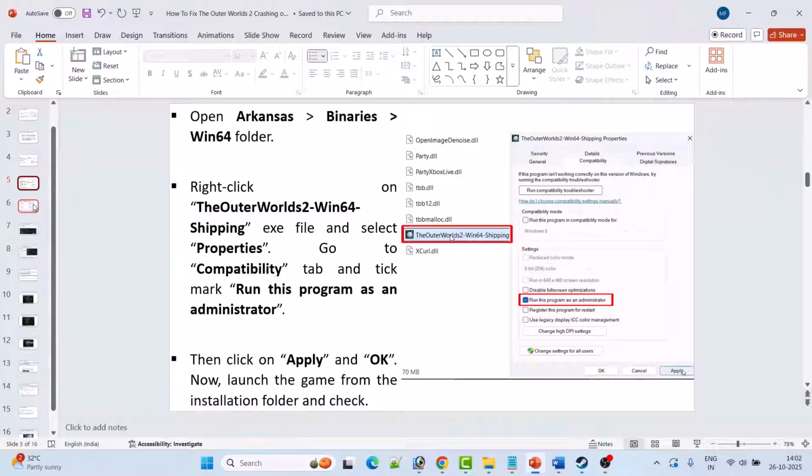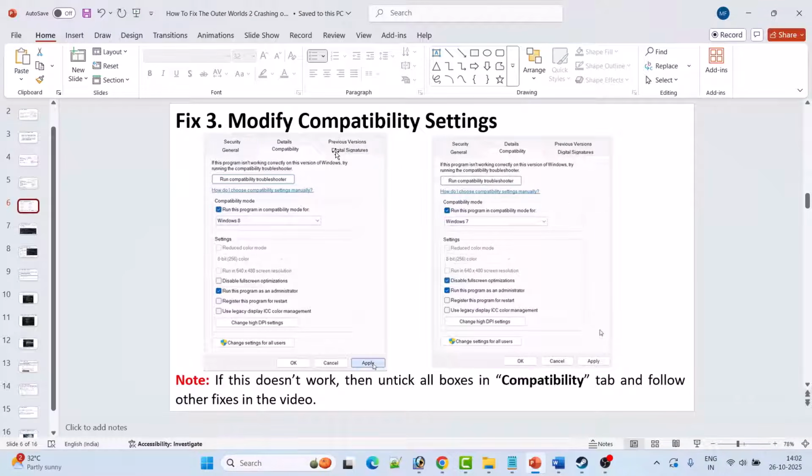If it's still not working, then again right click on the Outer Worlds 2 Win64 Shipping exe file, select properties, then go to the compatibility settings and this time select run this program in compatibility mode for and then select Windows 8 from the drop down, hit apply, OK, then launch the game and check.